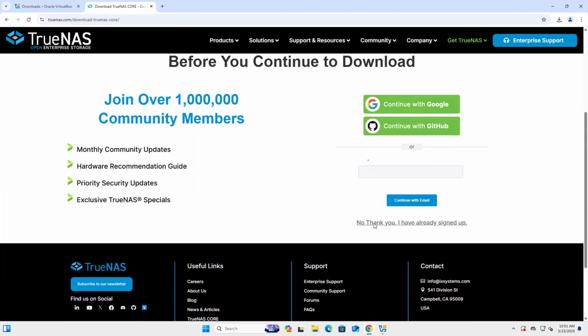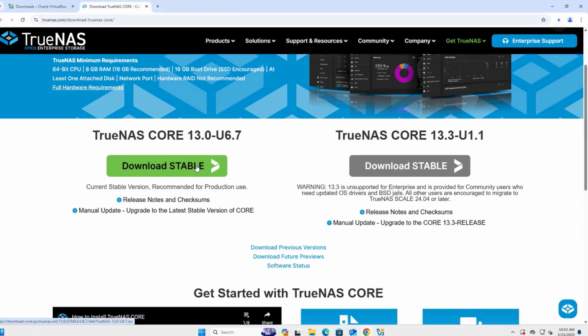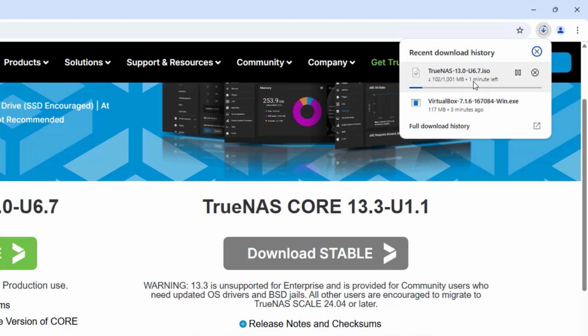Once you're on the site, click on TrueNAS Core under the Downloads section. Then click Download to get the ISO file. This will be the file we use to install TrueNAS inside VirtualBox.